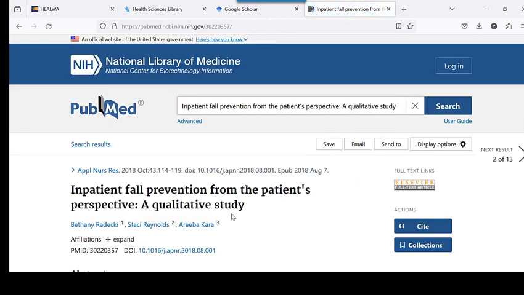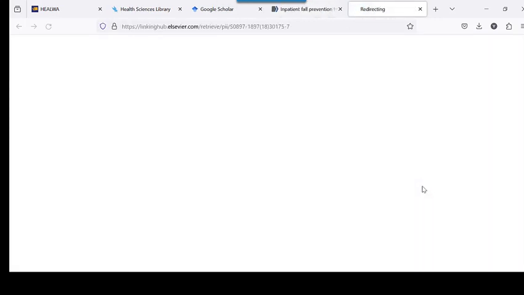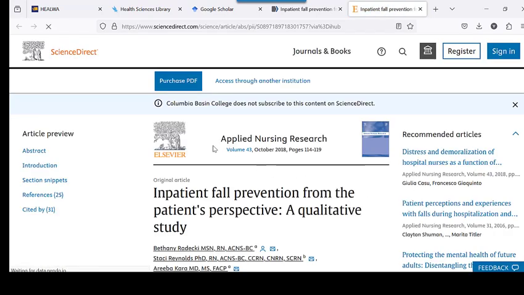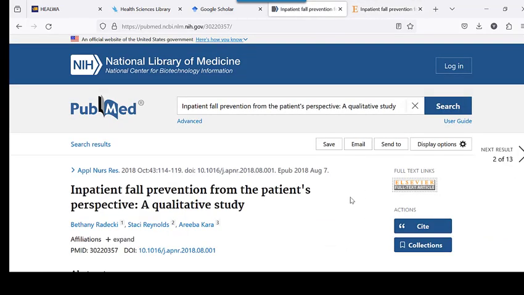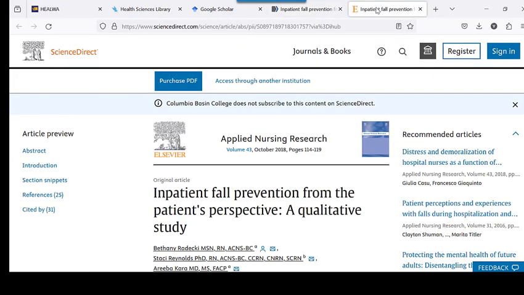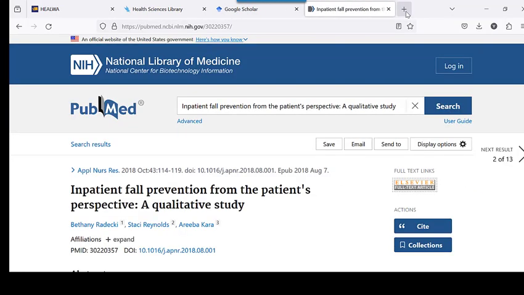I'm going to click on that, and there's an Elsevier full text article. It doesn't mean they have it for free. As you can see, it says purchase PDF. So it looks like this article is not in NIH public access. I'm still not going to give up yet.